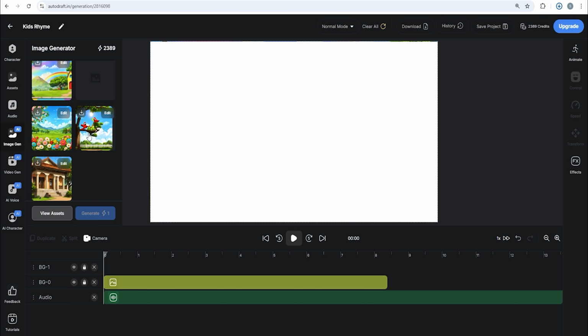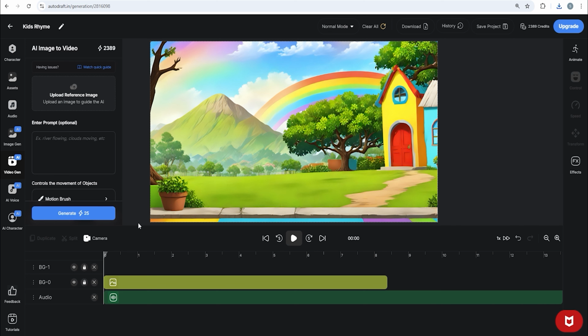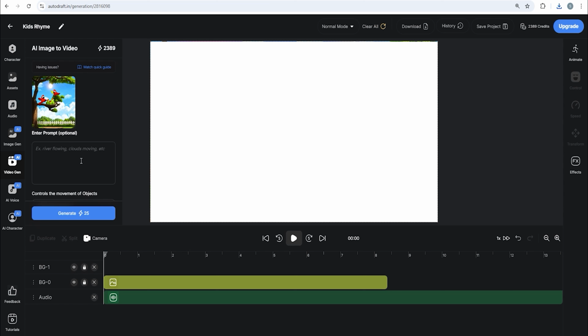For now, we'll download the first background we generated because we need to create some movements in it. After clicking on Video Generation, which is just below, you need to upload that image to Reference Image. In the same way, now here we need to write a small prompt. Cloud moving and birds movement.